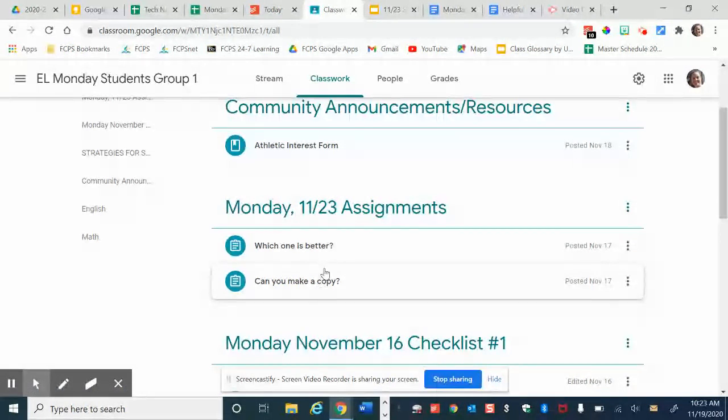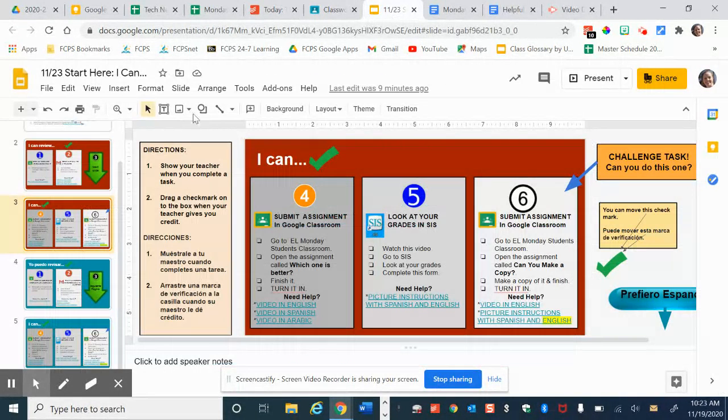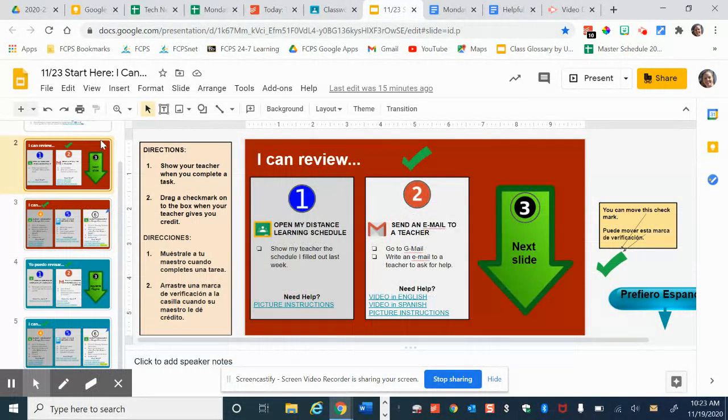There will be a third thing in here that says something about a checklist, and that's going to be where they start. So let me show you what that's going to look like. When they first get into the slideshow for the checklist, it's just like last time. They can move this check mark around if they want to. They're going to see 1 and 2 are reviews from last week. So we want to make sure they can open their distance learning schedule and send an email to a teacher. Again, we have picture instructions for both of those.